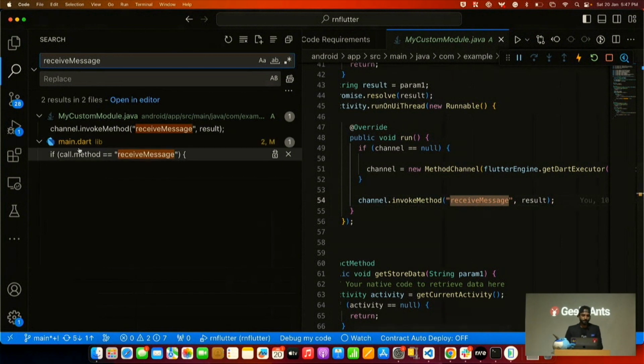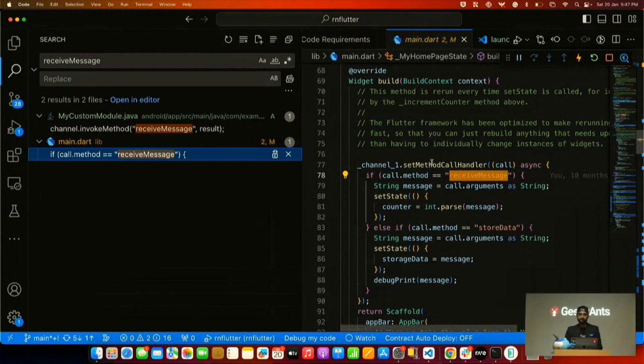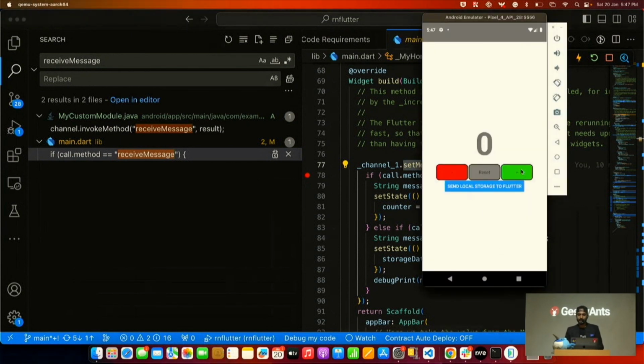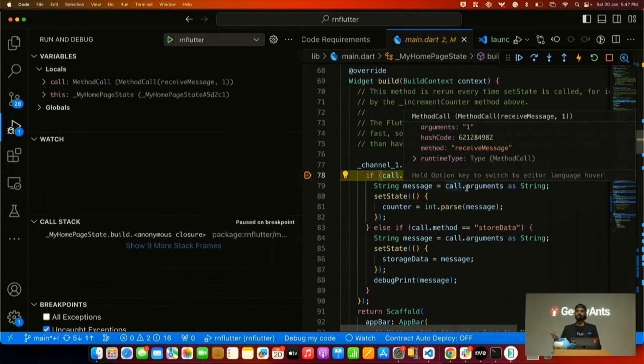Here in my main.dart, I have created a method channel where I have created a handler. Now I'll set a debugger here, and I'll just go over here and do an increment. Do you see that as soon as I did an increment, the message was passed from that channel to here? And you can see the arguments: the argument I'm passing is the counter increment, that is 1. And this is the method, which is called receiveMessage.